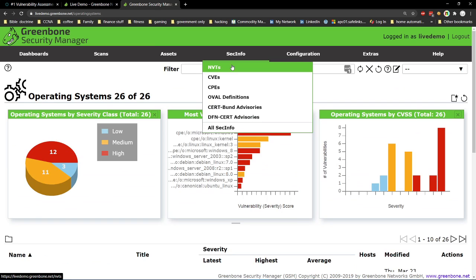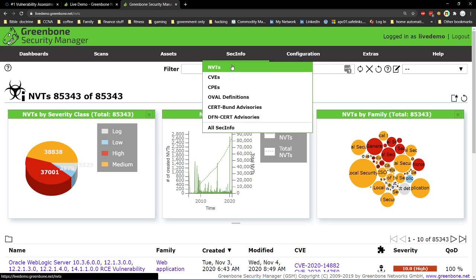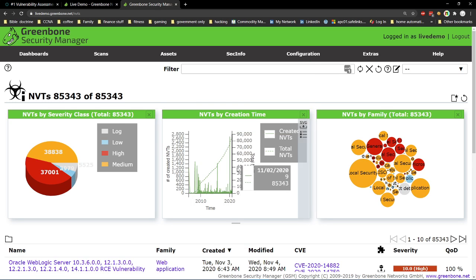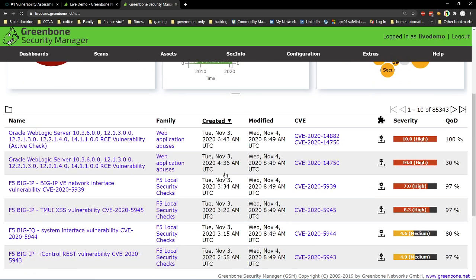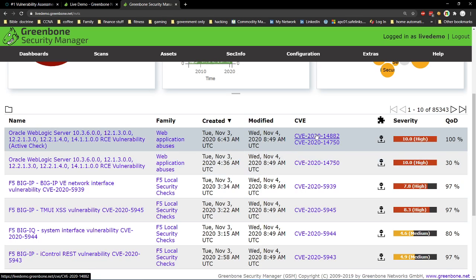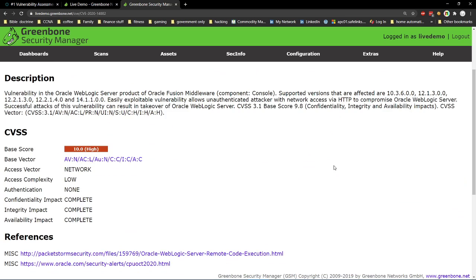You can also look at what they call network vulnerability tests. These are like plugins inside of Nessus, but Greenbone or OpenVAS call them network vulnerability tests. So you see that these are mapped to CVEs, and you can see the scoring. This is a 10. They have the base vector string.